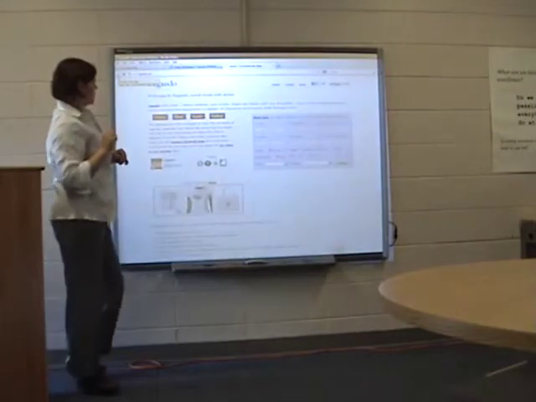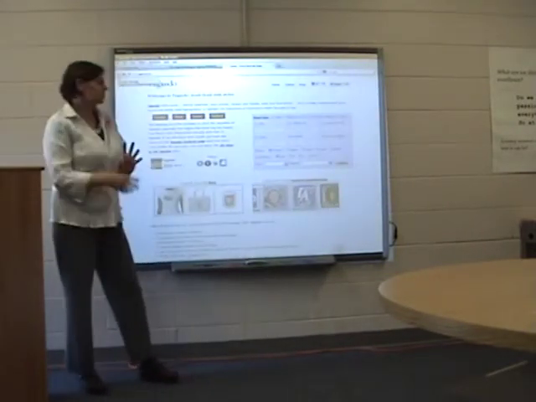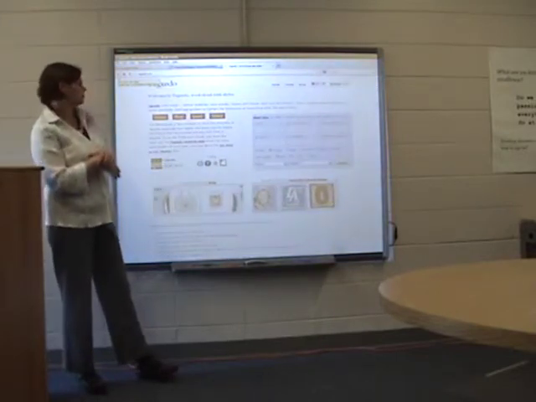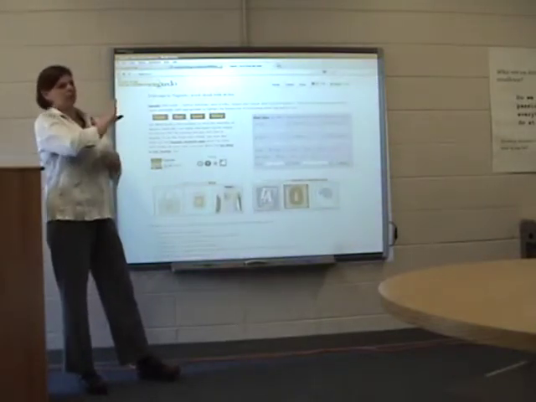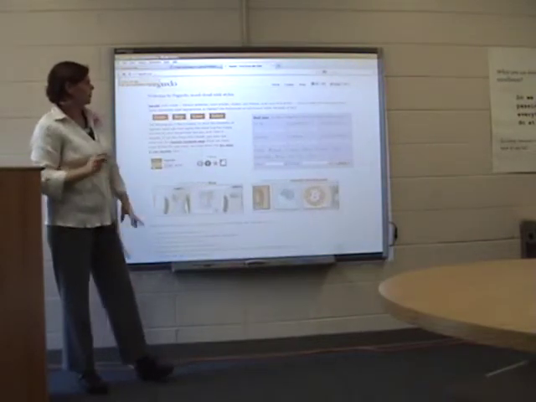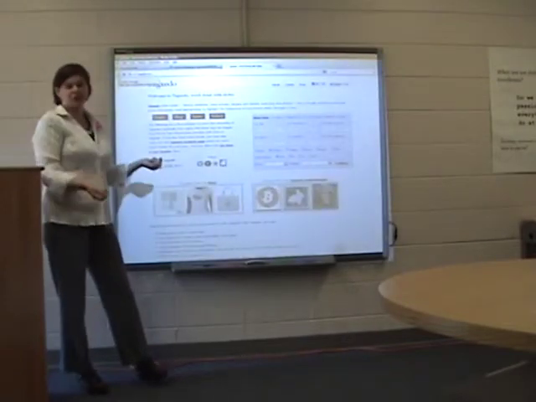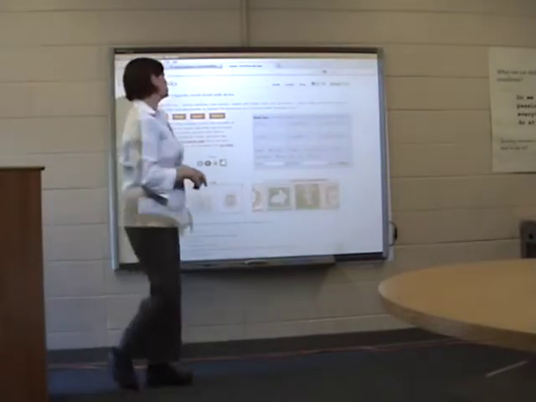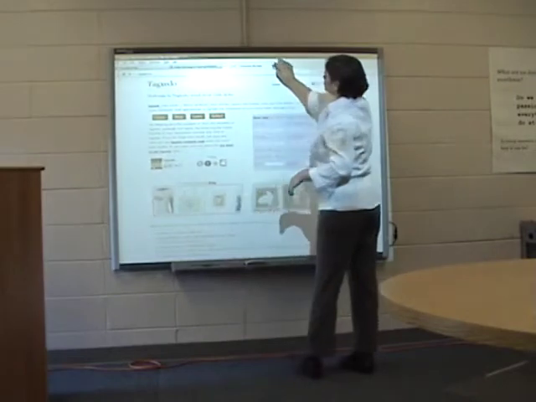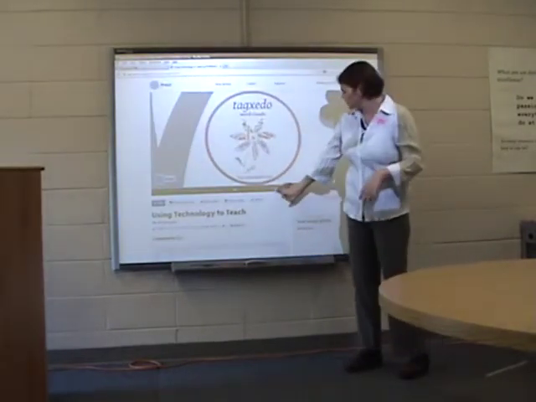These are examples down here. You can change the colors, change the shapes, have all the letters go horizontally or vertically or any which way. You can make apples and birds and all sorts of things. So I think that's fun for teachers and for students. It's easy to use. So that's Tagxedo.